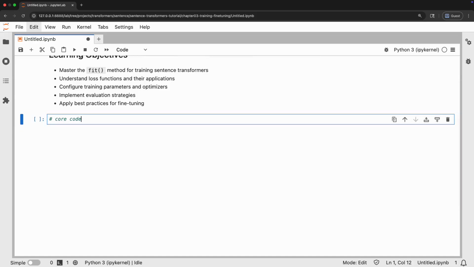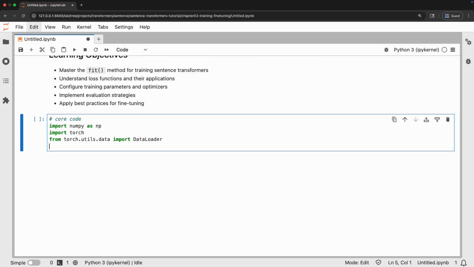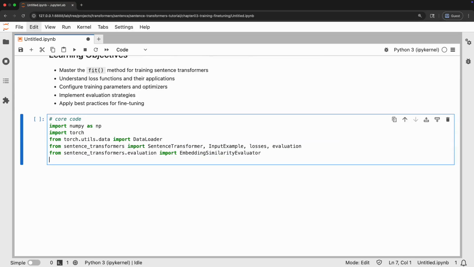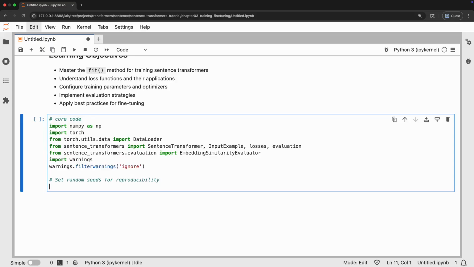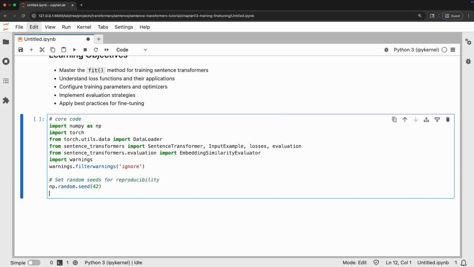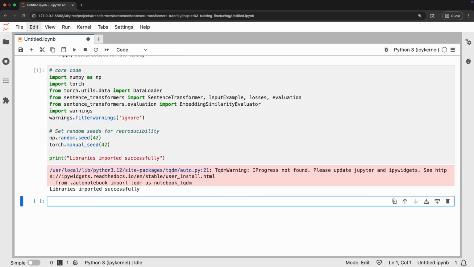Let's start by importing all the necessary libraries for training sentence transformers. We'll need NumPy for numerical operations, Torch for the underlying deep learning framework, and the Sentence Transformers library with its essential components like input example for data formatting, losses for different training objectives, and evaluation modules. I'm also setting random seeds here to ensure our results are reproducible, which is crucial for training experiments. Great, all libraries are imported successfully. We're ready to start building our training pipeline.